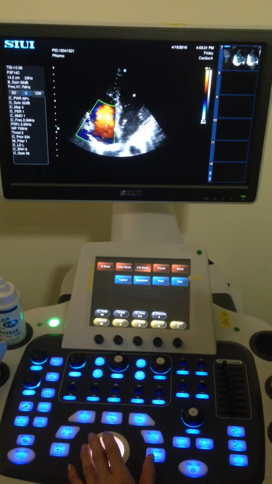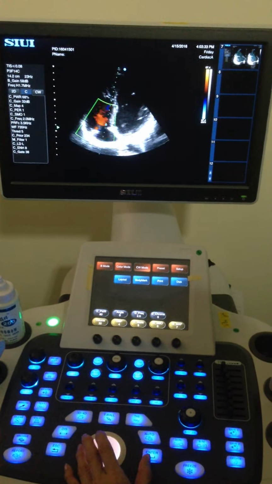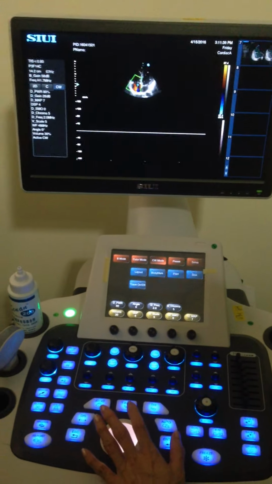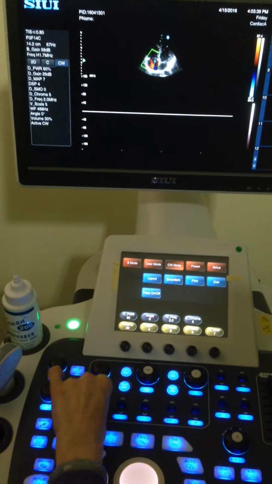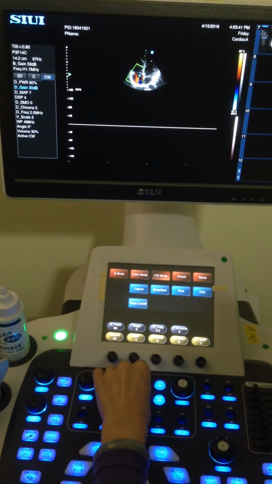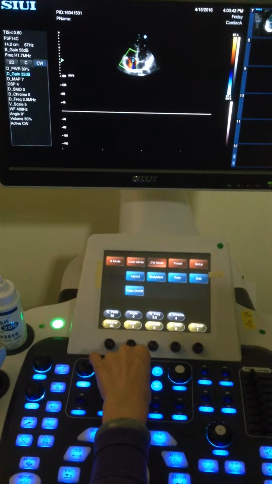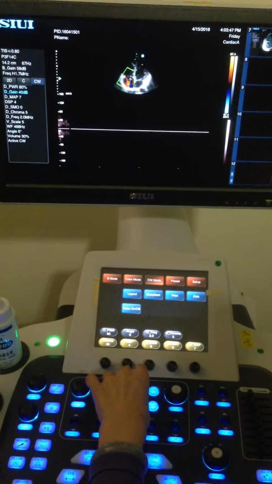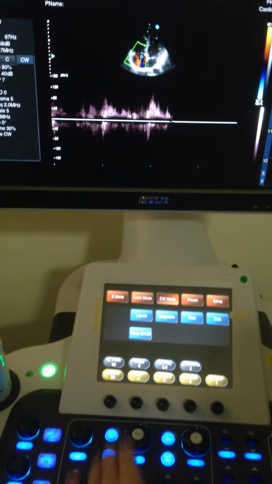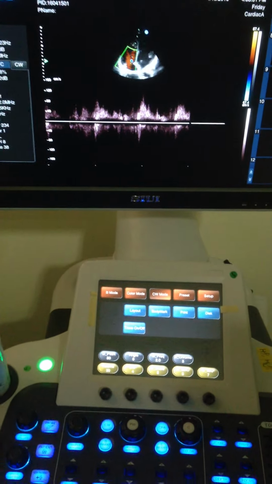So we start the continuous Doppler, and then enter to activate the continuous Doppler. We try to move the baseline and increase the gain a little bit. T-ball to activate your imaging.